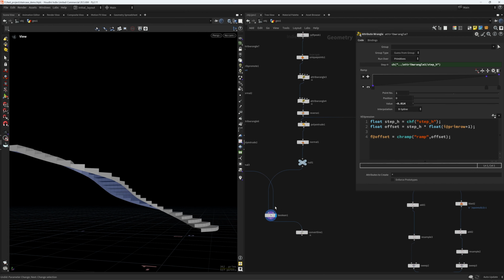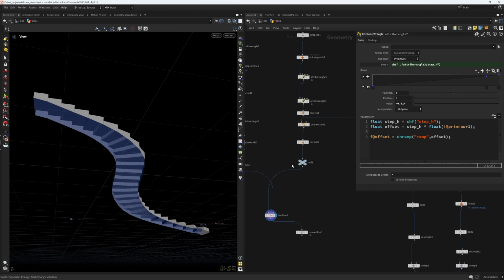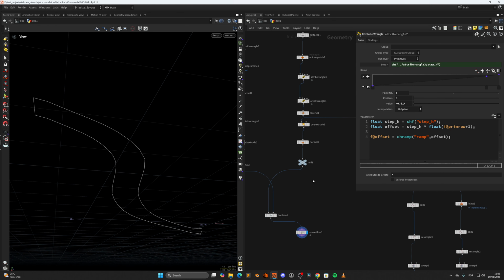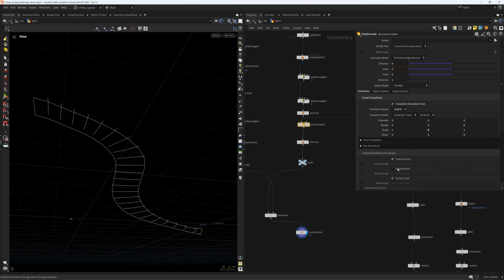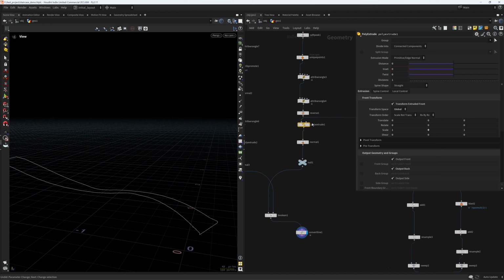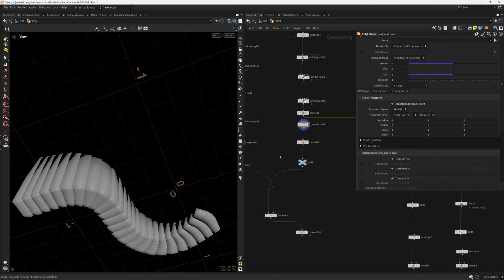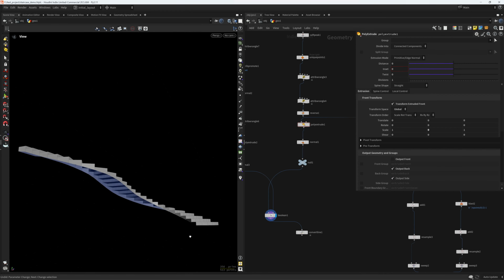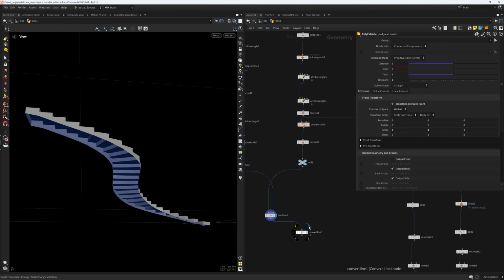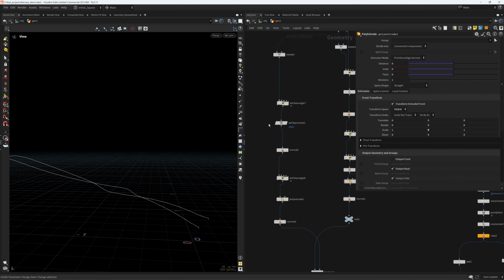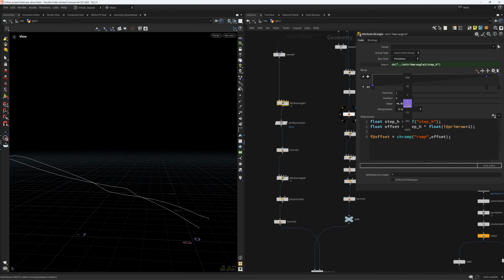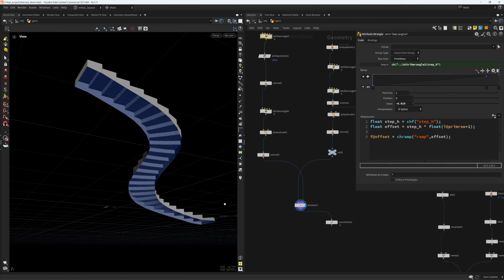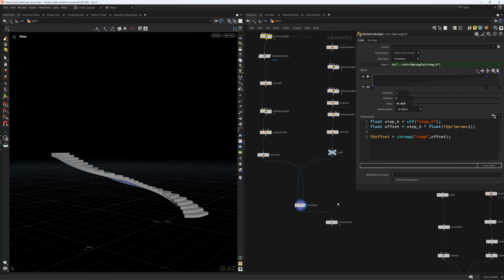So I'm getting a different result. Let me check. So actually in here we don't want to output the back, or do we? Let me see. So I don't want to output the back, I don't want to output the front, that's the thing. Now if we do the boolean, we will have this open mesh, and we do a convert line. And finally we can come in here and play with this offset. So something like this, let's check. Yeah, that should be it.